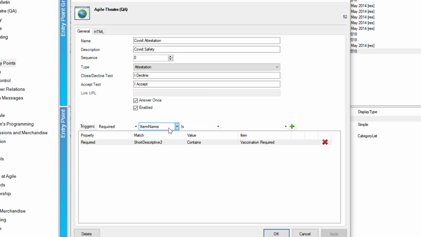We can see that when defining criteria, we now have the option for venue name, short descriptive 1, and short descriptive 2. Here I can see that short descriptive 2, also known as the date secondary text on an event, is used to see if vaccination required is contained in that. And if that text is defined in that field on an event, the customer will see the attestation text and must accept the terms before purchase.